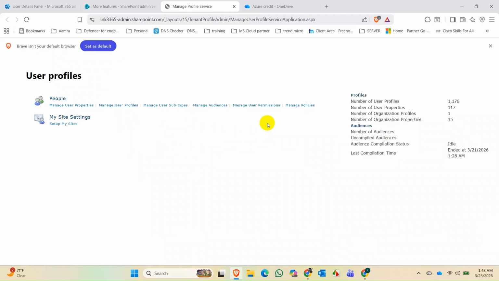So I'm showing the three ways that you can give one user's OneDrive access to another user. So that's it for today.